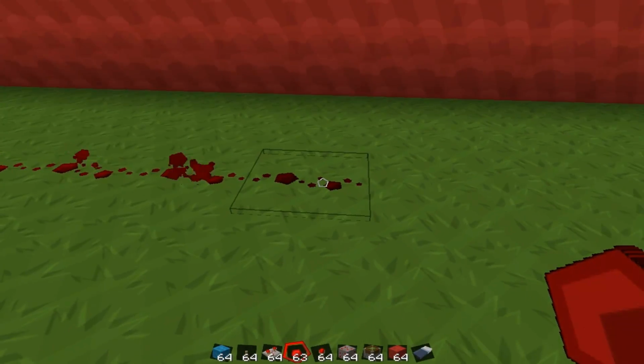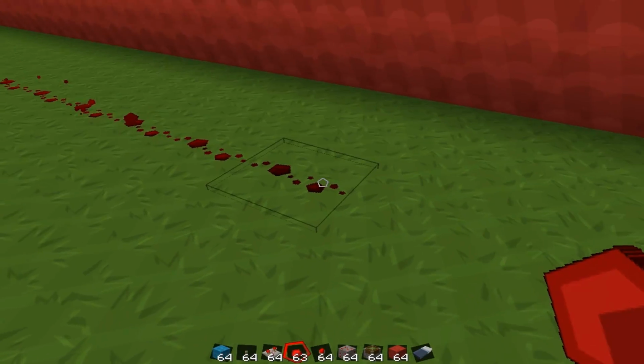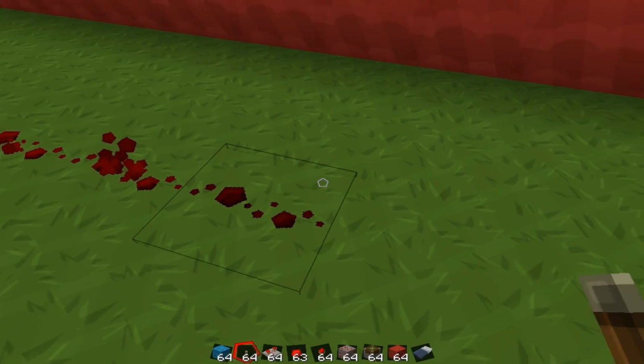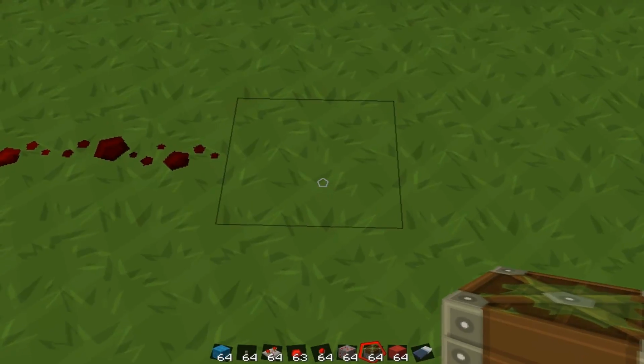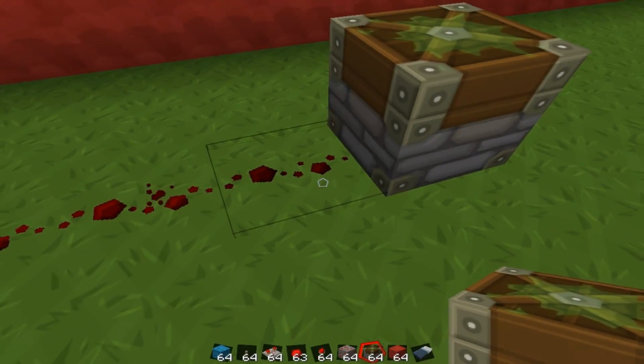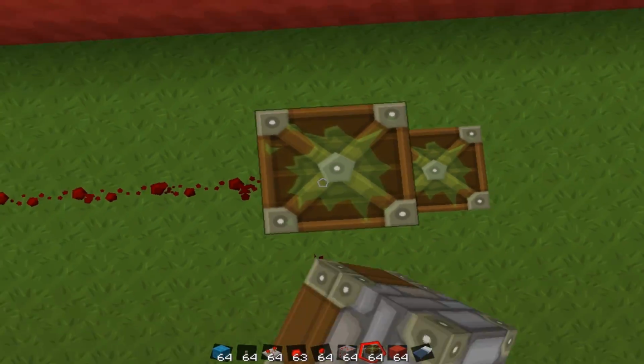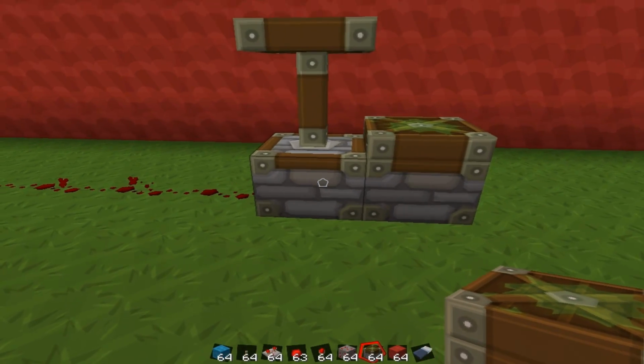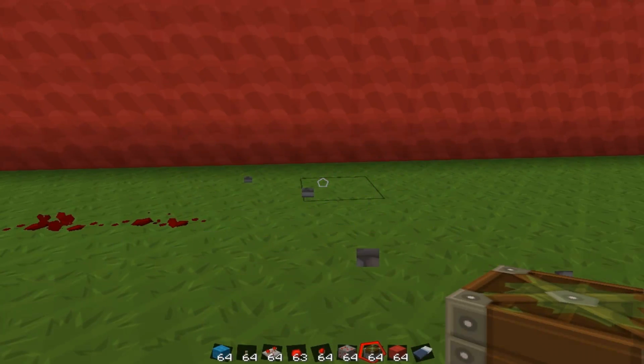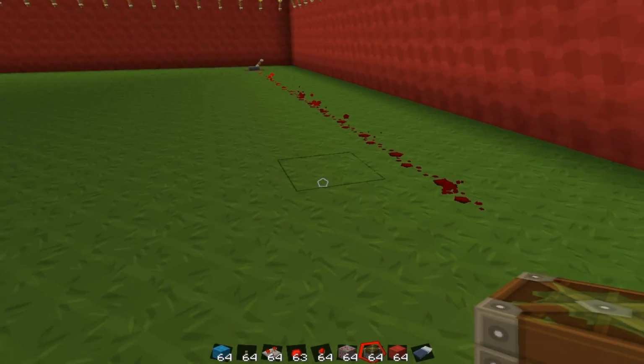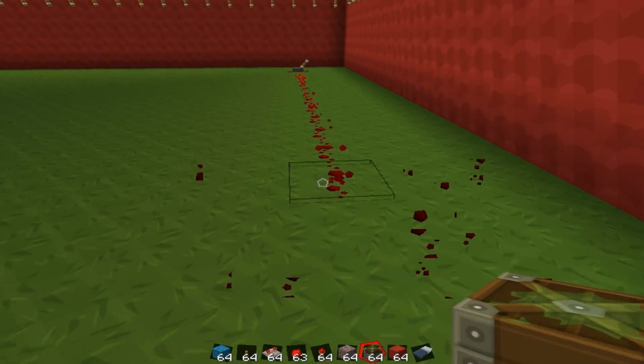Anyway, that's as far as redstone will go. So it will not power on this one, but it will power right here. And yeah, that's how far redstone travels.